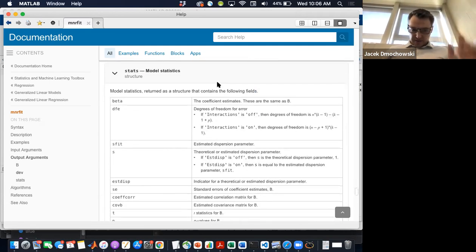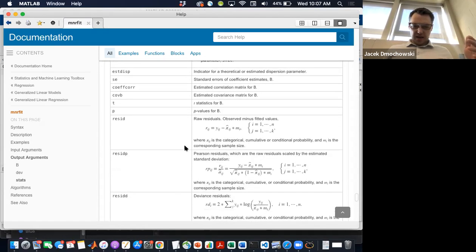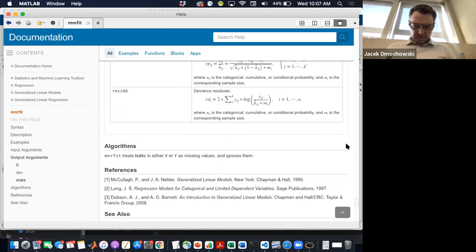And then, when you're writing a paper, you need statistics. You need confidence intervals. You need estimates of variability, and this function gives you all that. Okay.